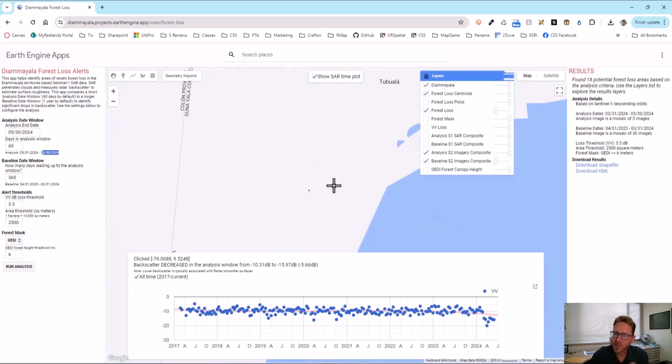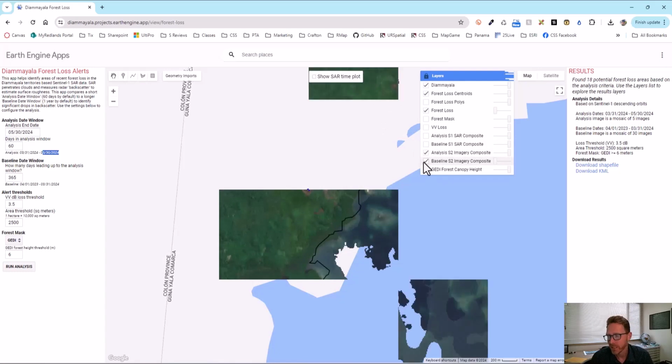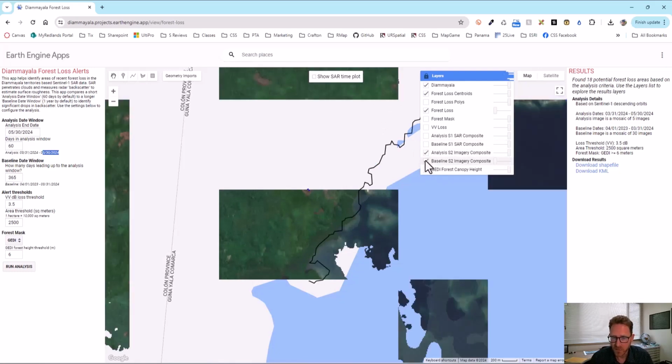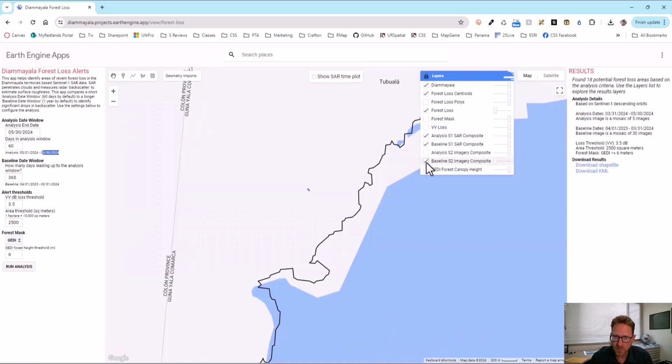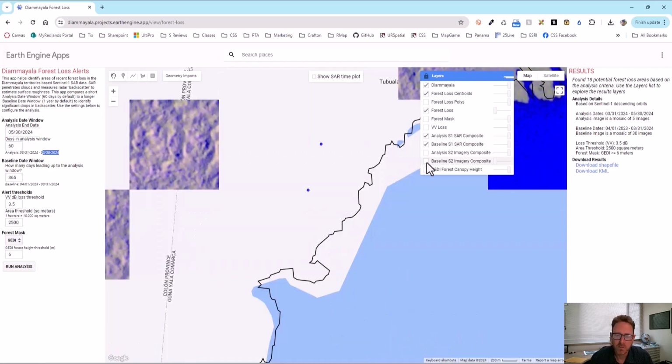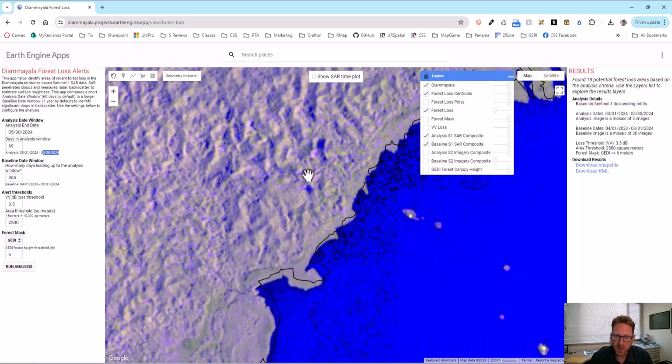But again, we're not using multispectral imagery for this analysis. We're just using that multispectral imagery for reference, confirmation. We're using SAR data. That's what we're actually using to identify the change. So let's look at what that might look like here. So this is the SAR data.